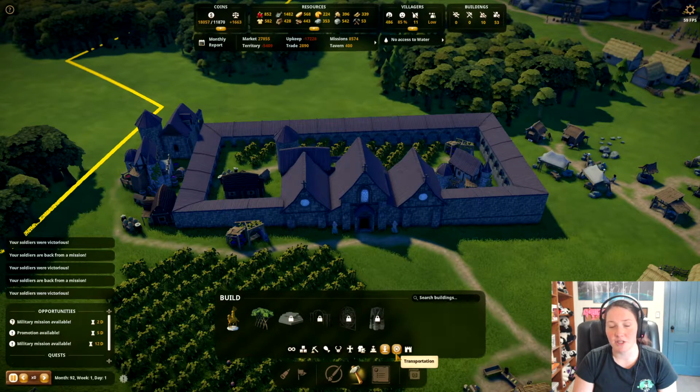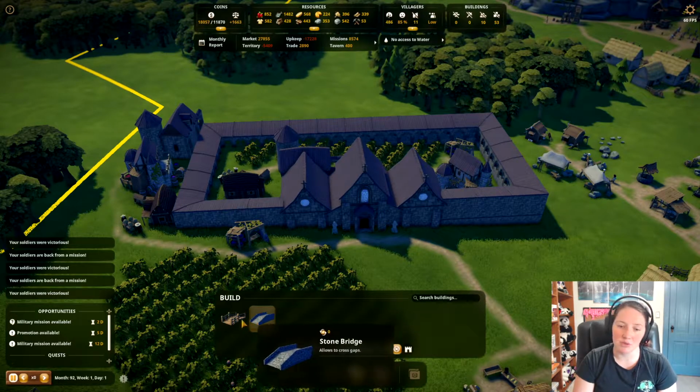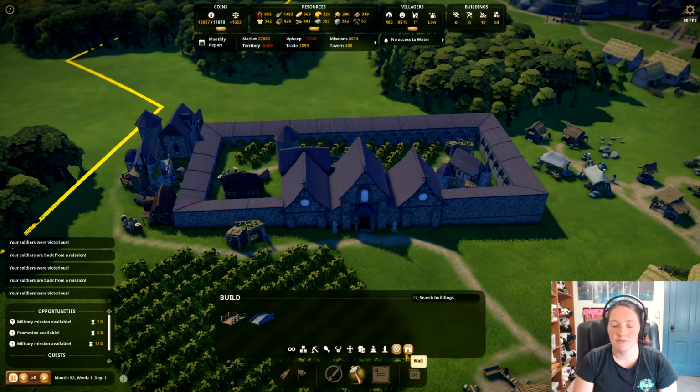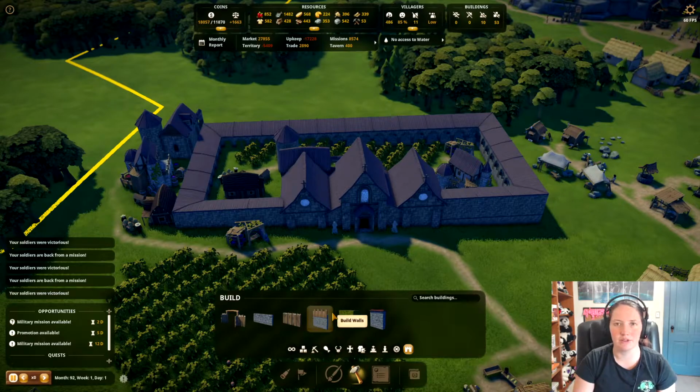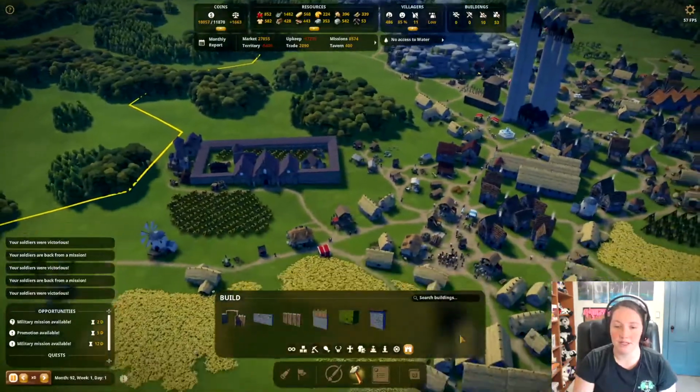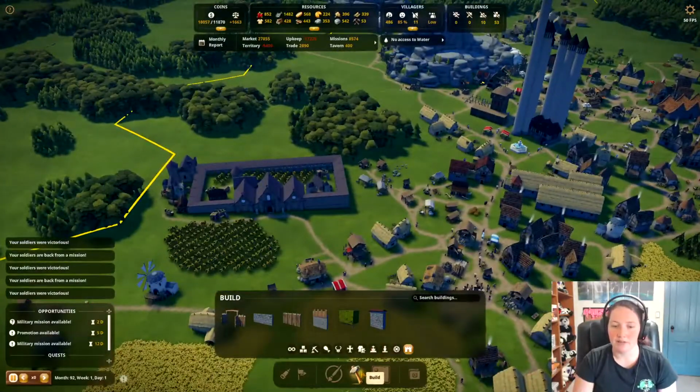Your next one here is transportation. This is where you're going to see your bridges, your wooden and your stone. And then the last one here is your wall. And this is where you see your grass or your hedges, your stone walls, your wooden walls. You know, those are all going to be there in that last tab there. And a reminder, that is all in the build tab.